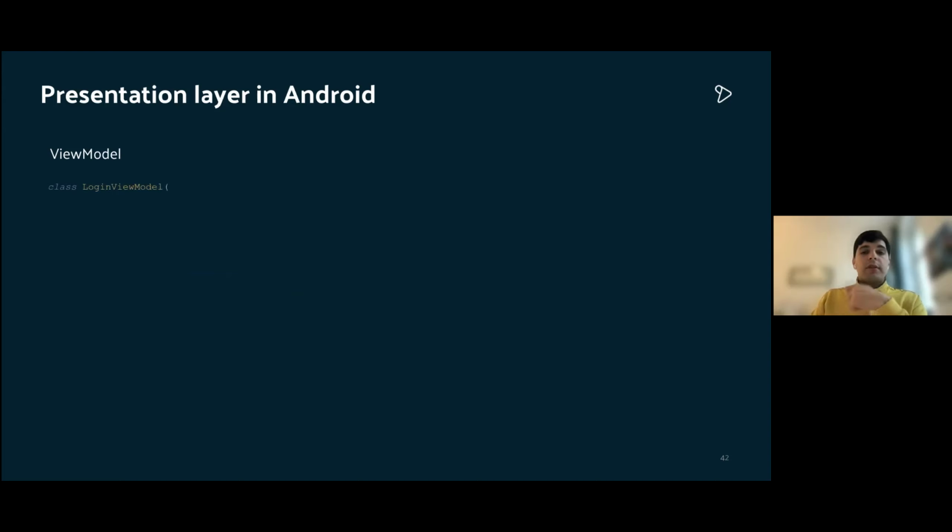And then, of course, finally, we would need a login view model, which needs login interactors. And then we would need some kind of way to keep the state. In this case, I use the mutable state flow, or you could use live data. It doesn't really matter. The cool thing about state flow is that you can pass the initial state.